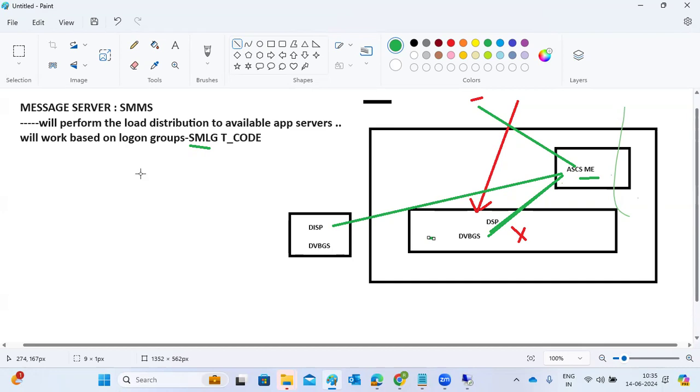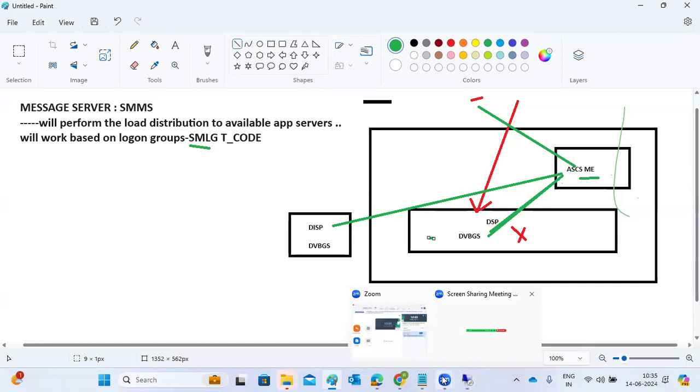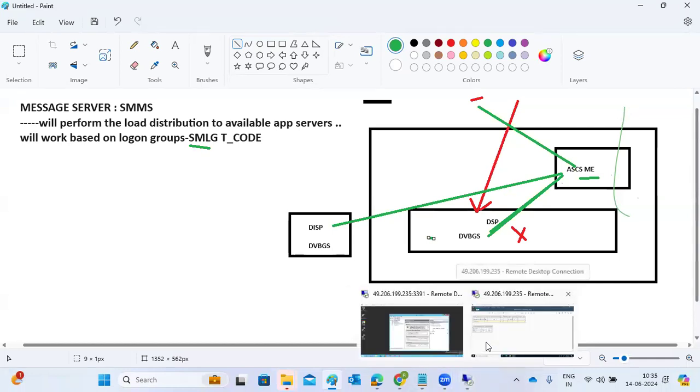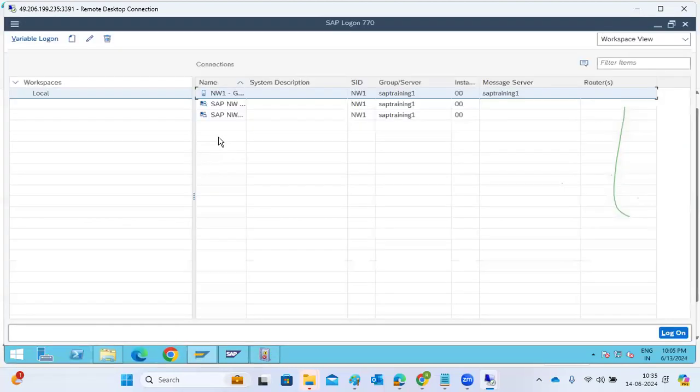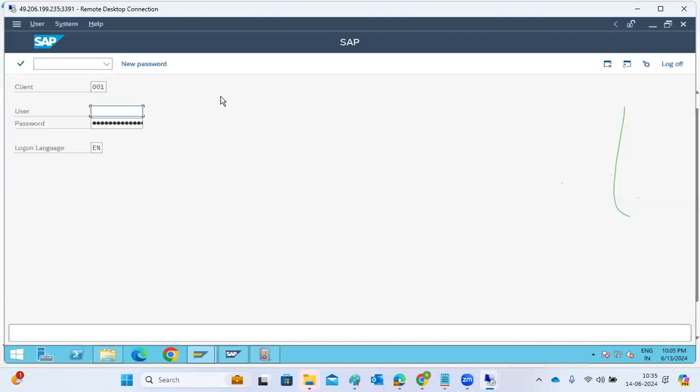So if you have more than one application server, the recommendation is to connect from groups only. Why? Because we can also restrict. Suppose India users don't want to connect to one application server, you can remove that server from the group. Just go here, and then we can remove it from the group in SMLG.